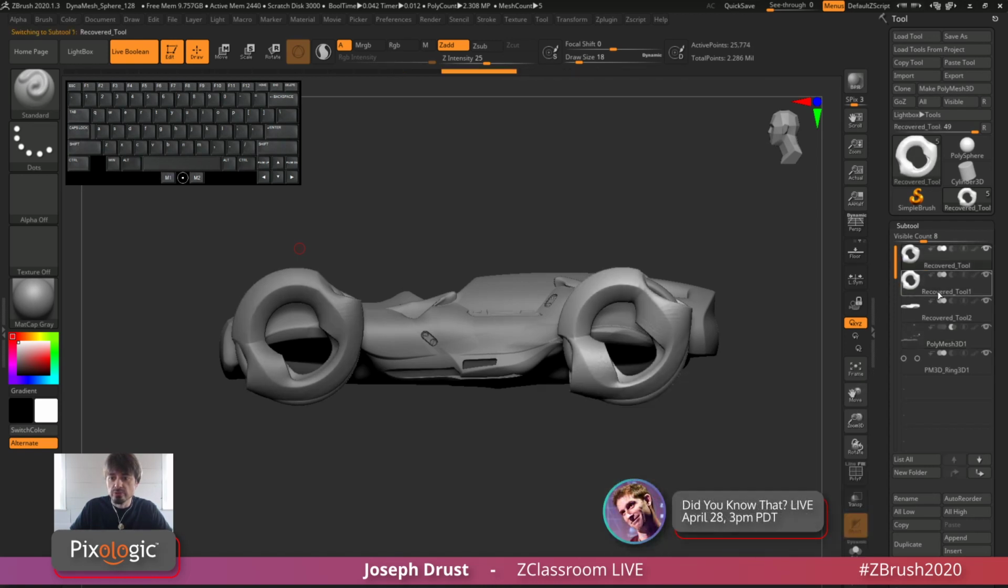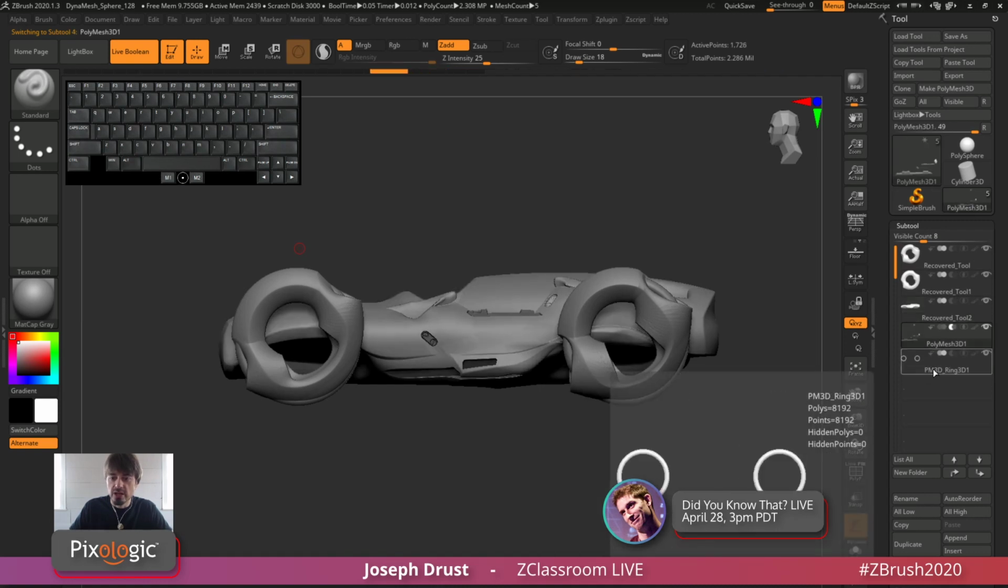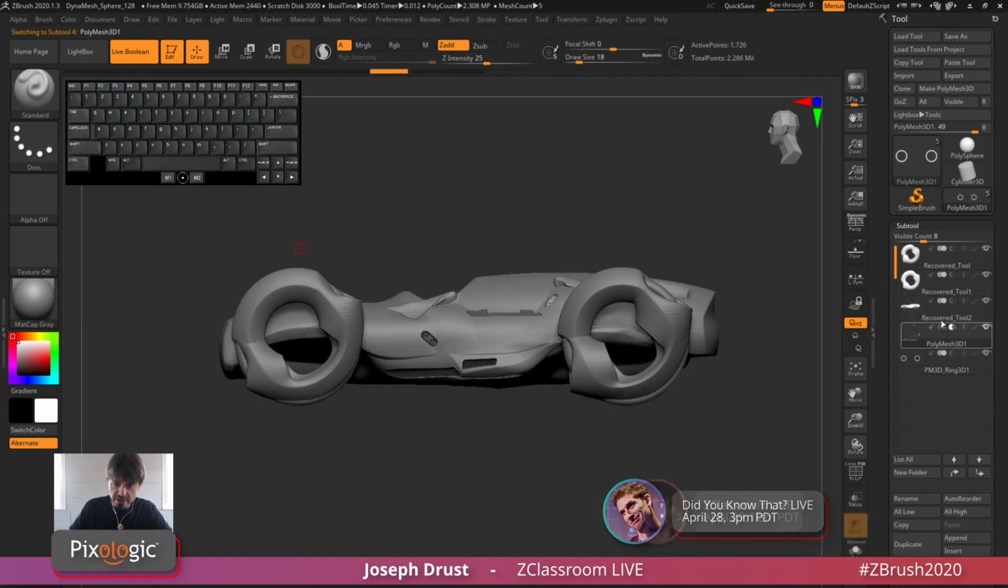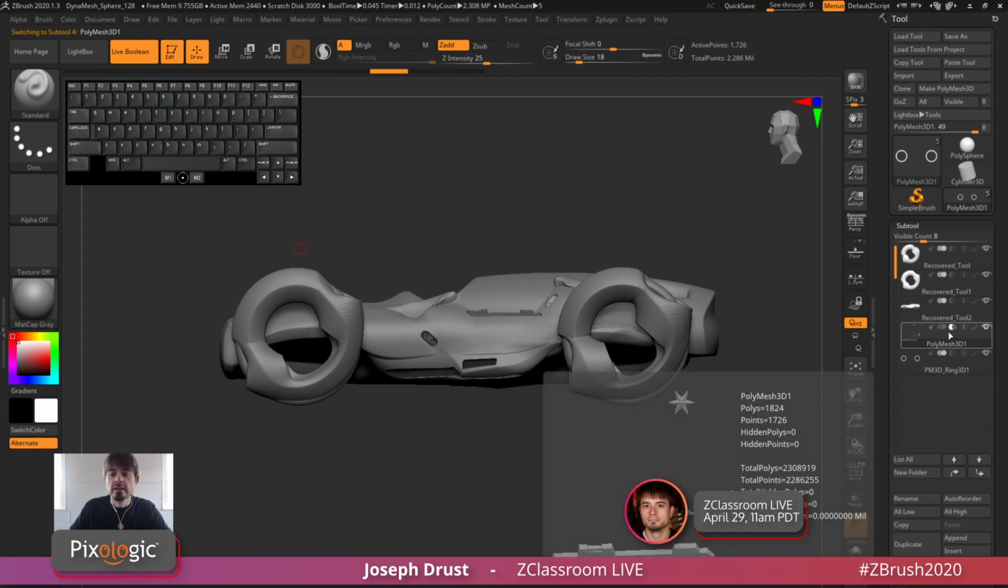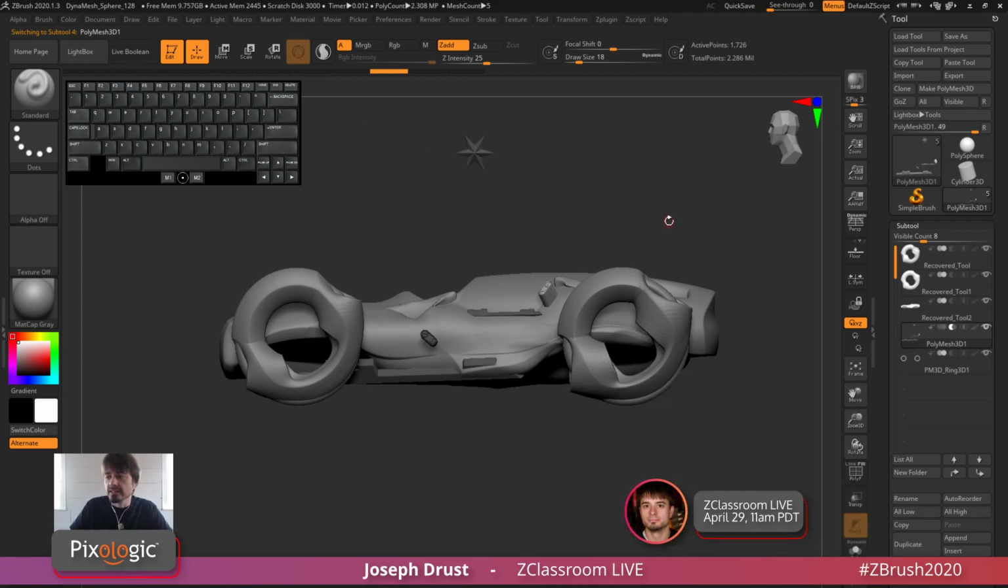So these are separate tools here for the tires and then the body, and then I have those little Boolean objects and the wheels. So right now these Boolean objects are not getting cut in. So if I turn off live Boolean, this is what I'd get if I sent it to Keyshot. So I need to process the Boolean first.